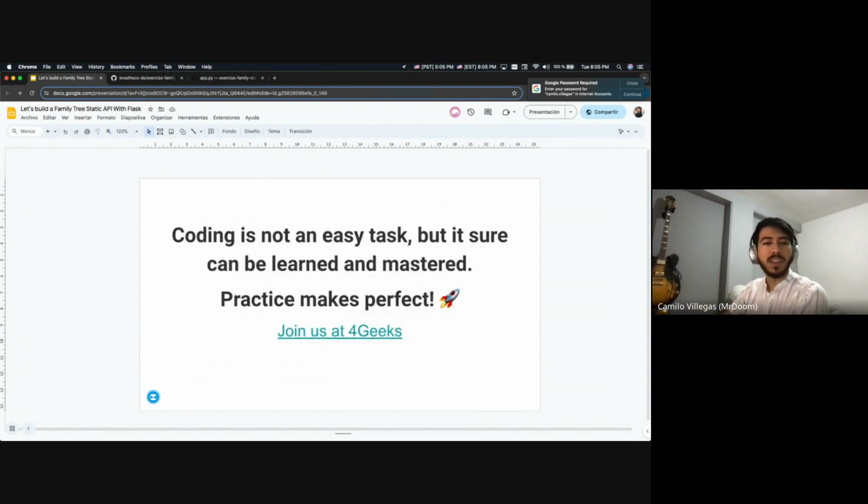Last but not least, coding is not super easy. As you saw, sometimes we get stuck, but the important thing is that we keep pushing, that we keep learning, and it can be mastered, all right?